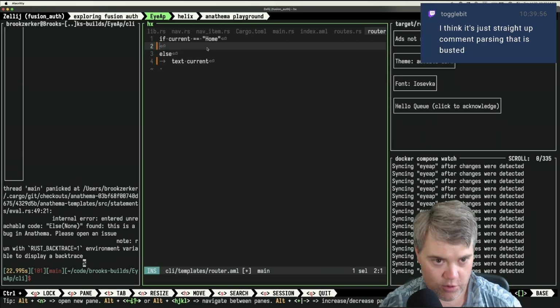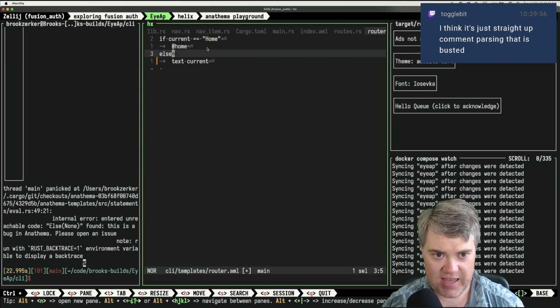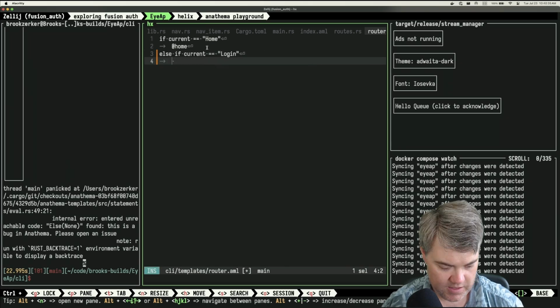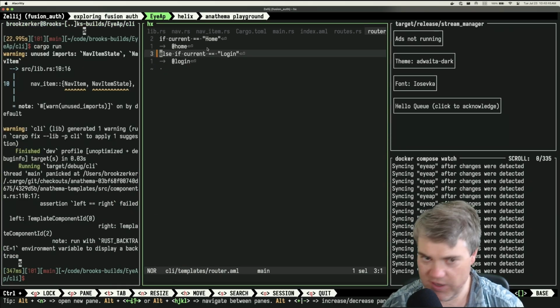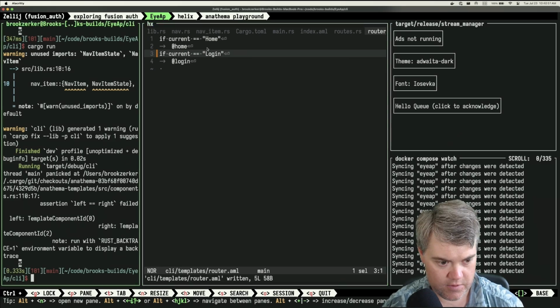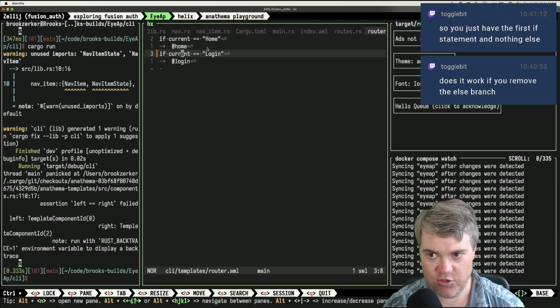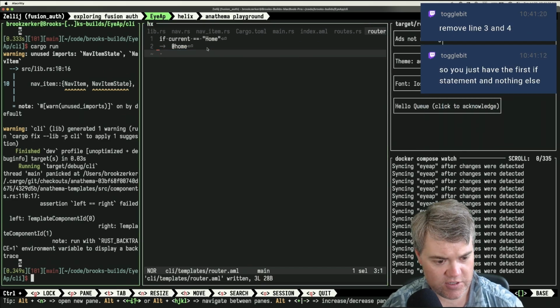All right, so if current equals home, we're going to display home. I can't remember, is there an else if? So else if current is equal to login, I want to load login, and it doesn't like that. I can't do else if, right? So I can just do another if. No. Does it work if you remove the else branch? I removed the else branch already because these are just two ifs. Oh, so you just have the first if and nothing else. Yeah. No. Okay.